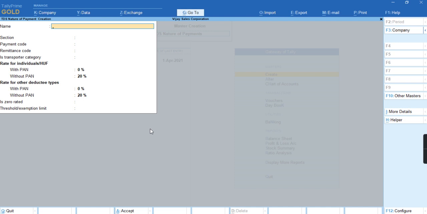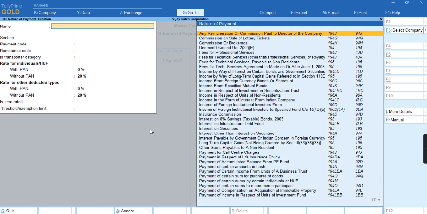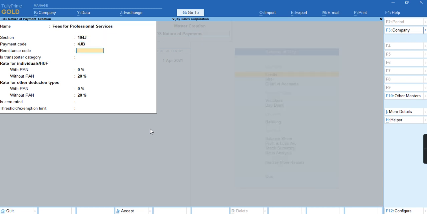We'll press Alt H to get the helper and we'll select fees for professional services. We'll provide the percentage 0 with PAN and without PAN 20. As you can see, the cursor is getting skipped from zero rated. So you need to press backspace, enable the option to Yes. To save the screen, we'll press Ctrl A.